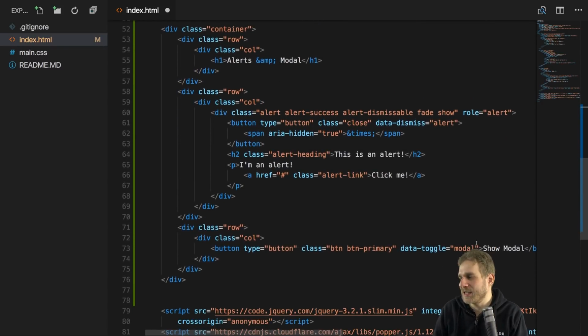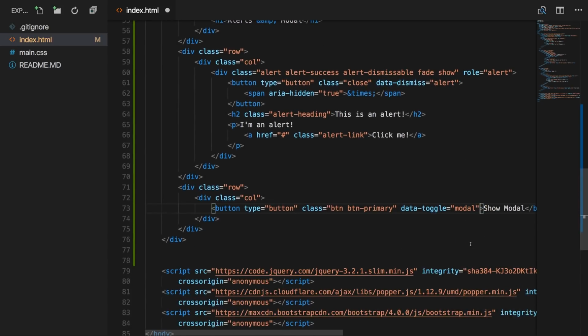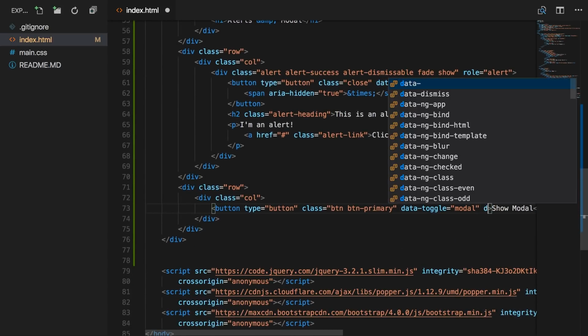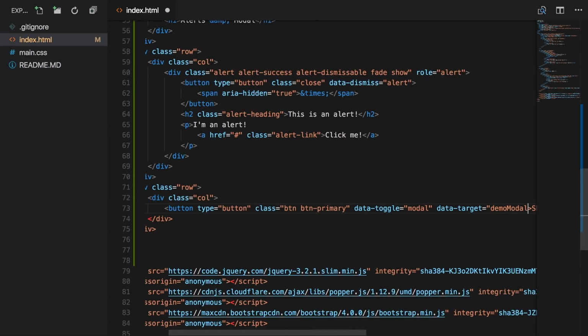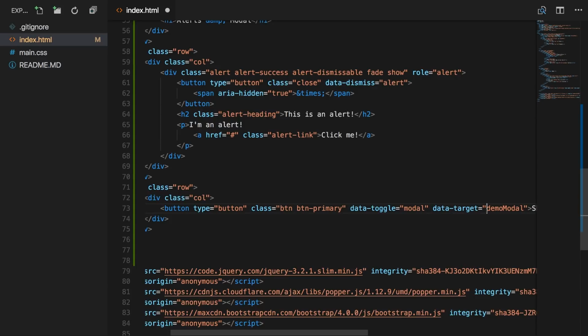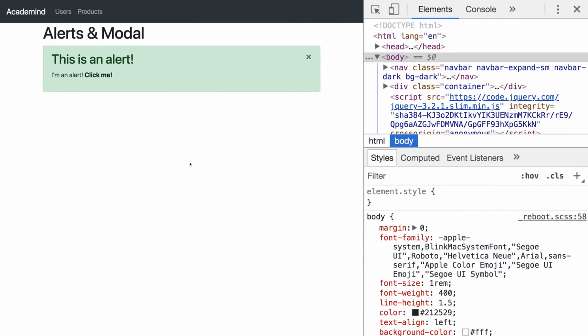Now take that ID and go down to your show modal button there. And on that button, you now add data-target. This is required by Bootstrap's JavaScript code to understand which modal you want to show or hide. So now we simply add that ID here with a hashtag in front of it because we actually pass the full CSS selector. And now we can reload.